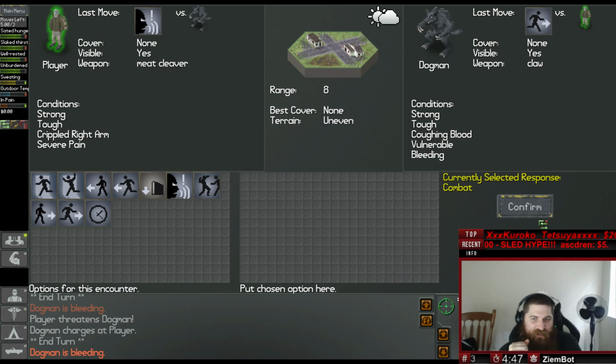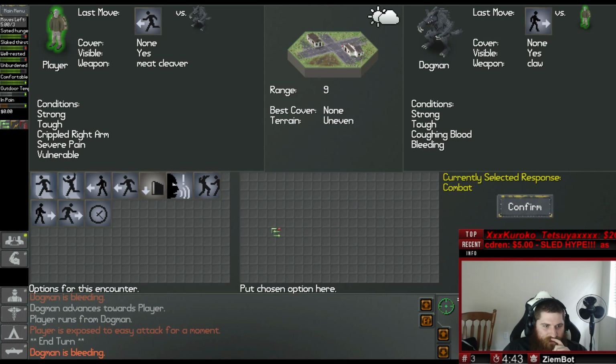Fuck, this is a serious fucking fight. He's still bleeding. He's still chasing us, though, but he's still bleeding. We're not bleeding.